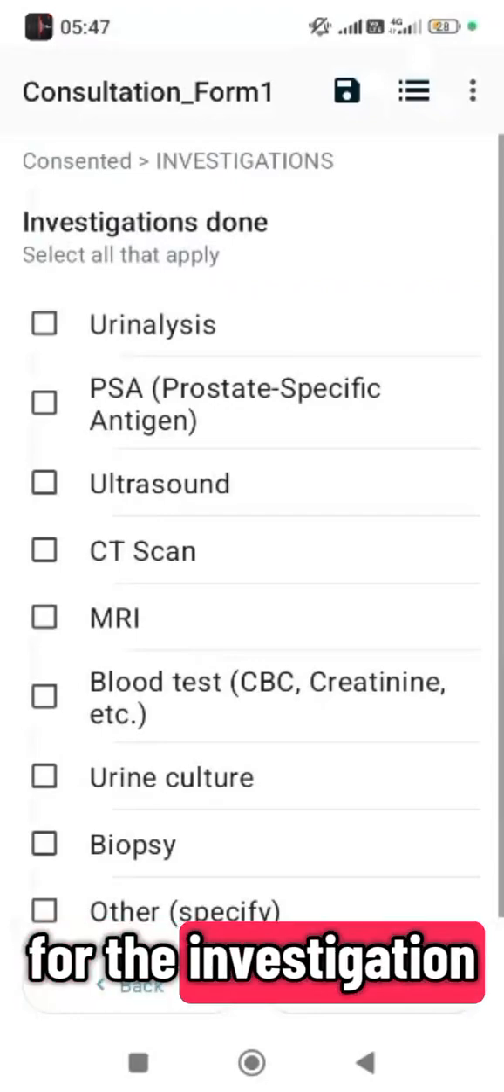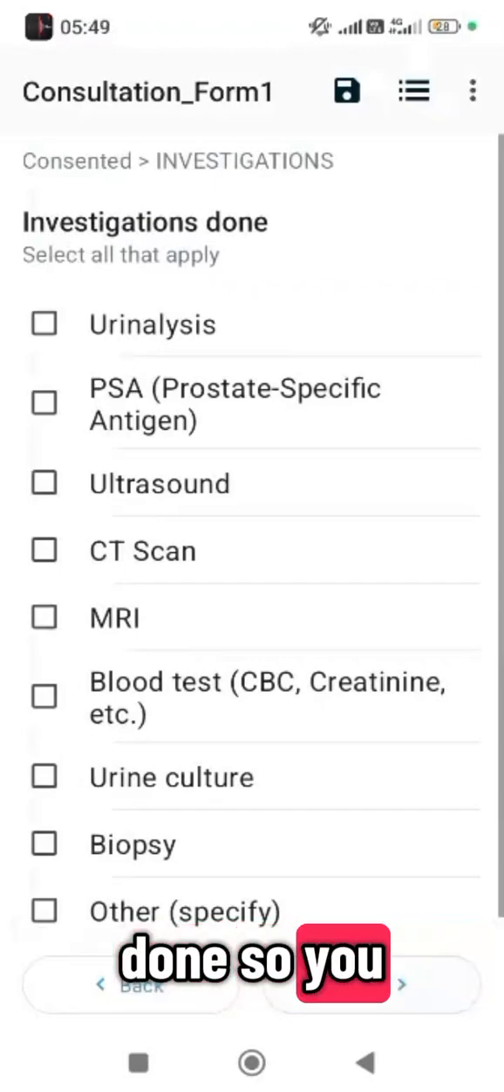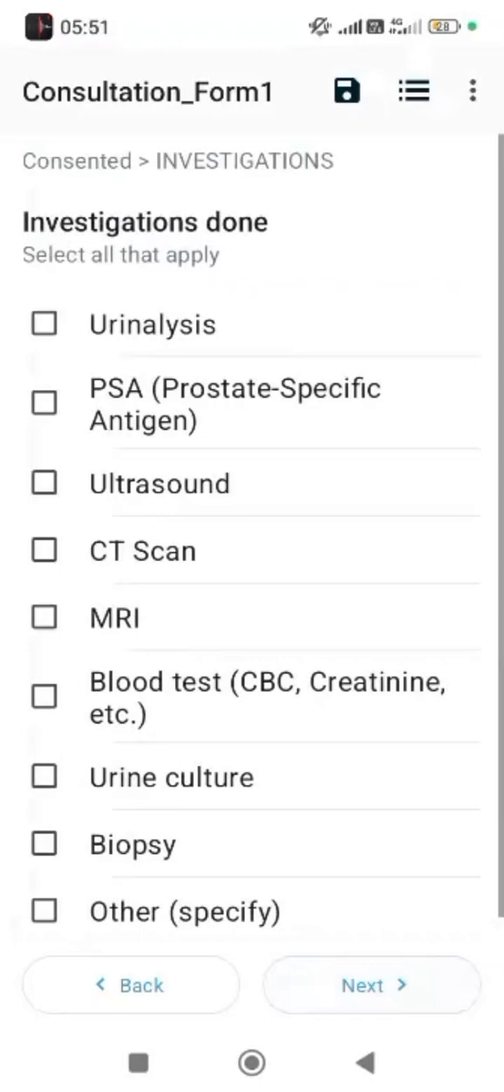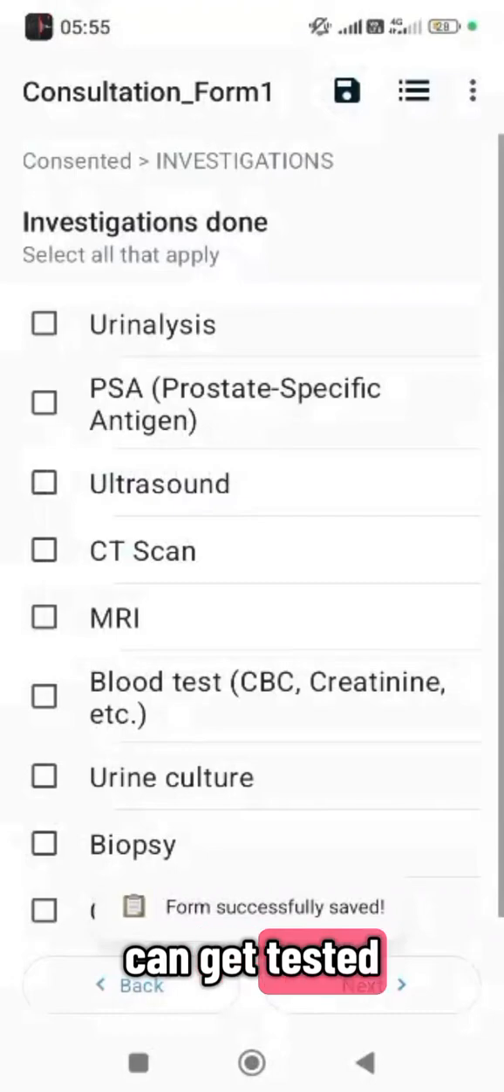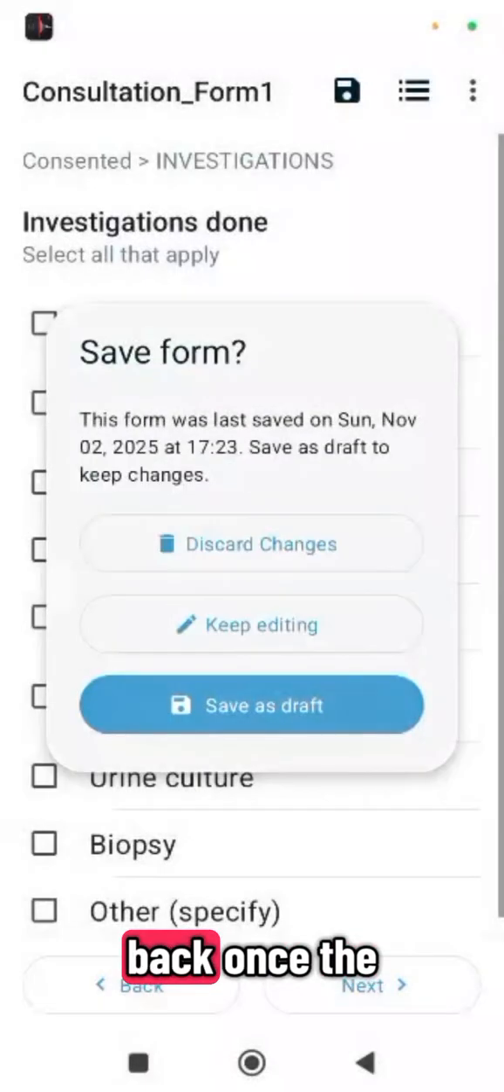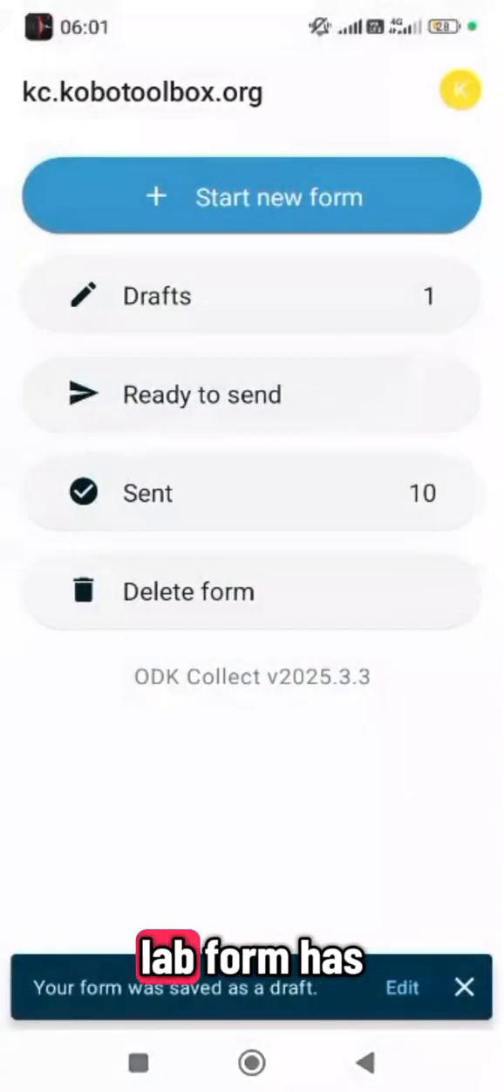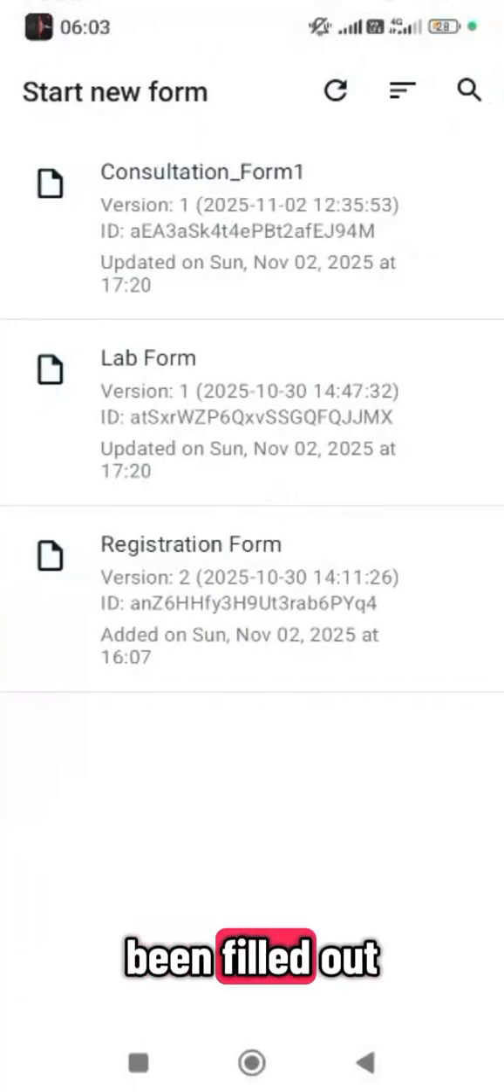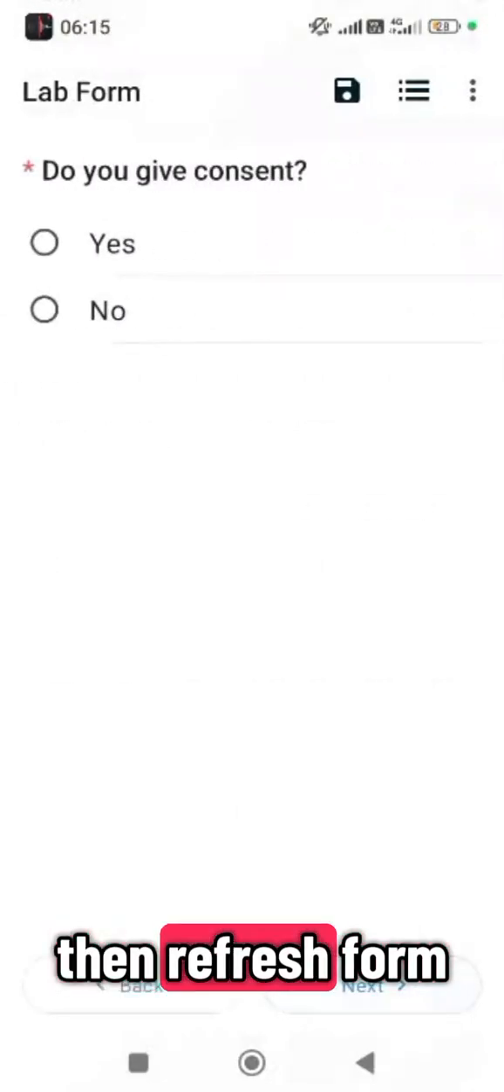So for the investigation done, you will have to send the client to the lab so that he can get tested. So we can save this form, then we'll head back once the lab form has been filled out. So save, then save it as a draft, then head to start new form, then refresh your form.